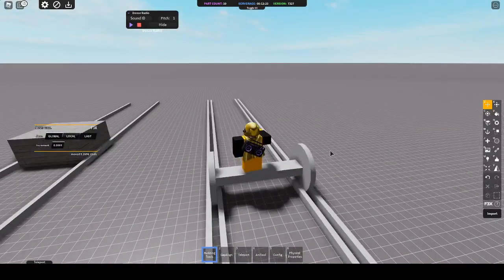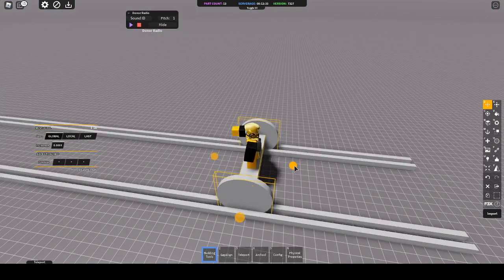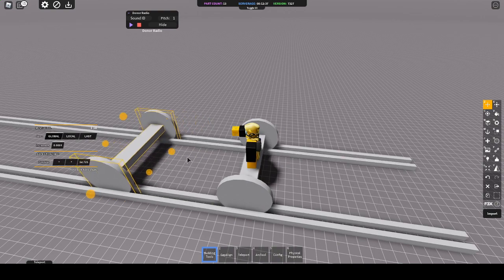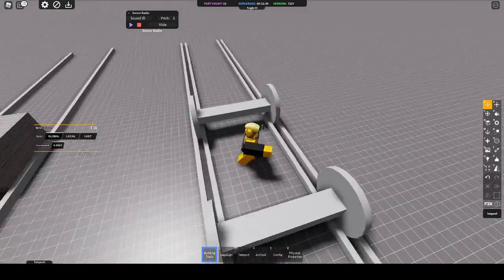And how we're going to do that is we're going to hold shift and then click on all our blocks here. And then hit shift C and then slide it forwards. And as you can see, now we have two sets of wheels.